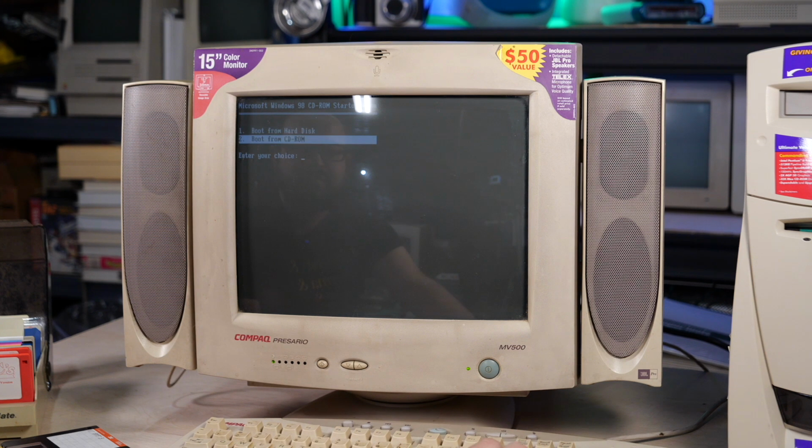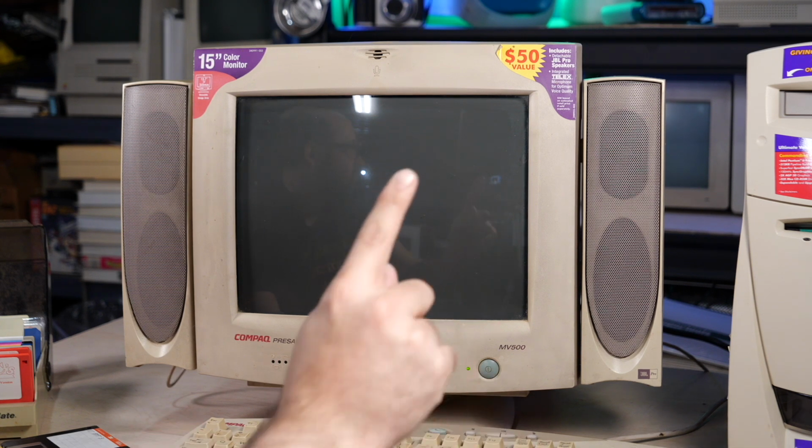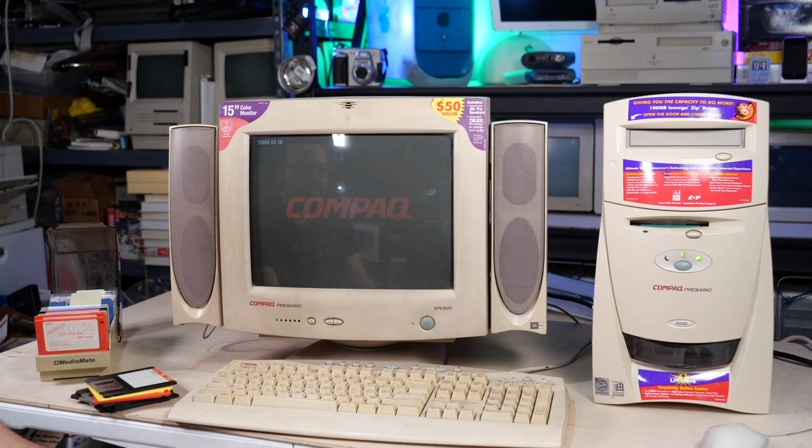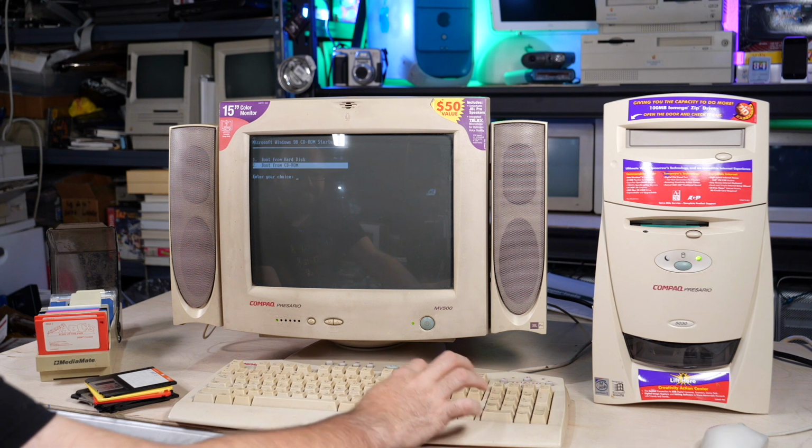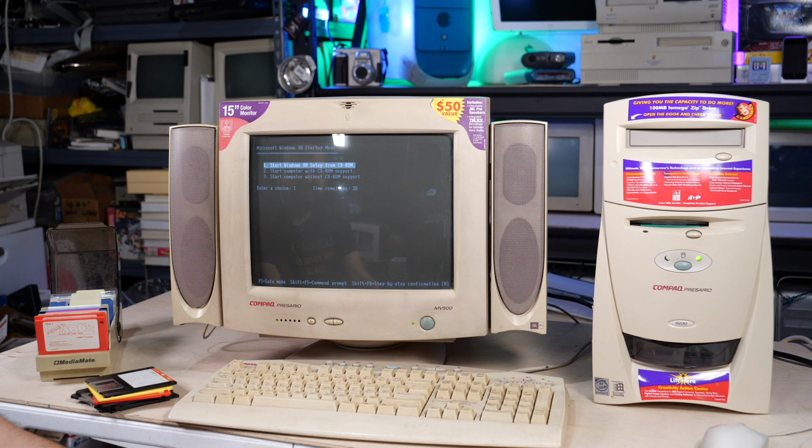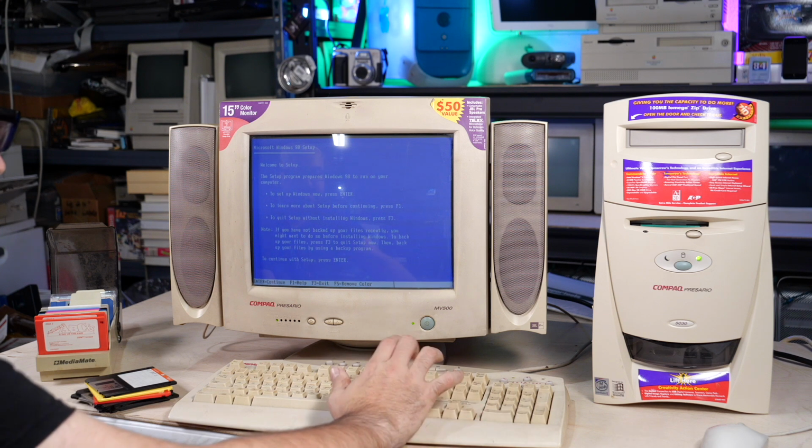Here we go. Boot from hard disk, boot from CD-ROM. Let's boot from hard disk. Operating system was not found. Okay, next time we'll select boot from CD-ROM. So we're going to try booting from that floppy again and see if it'll at least boot from the CD-ROM. That does not sound good. Hey, there we go. Start Windows 98 setup from CD-ROM. Hey, making progress.